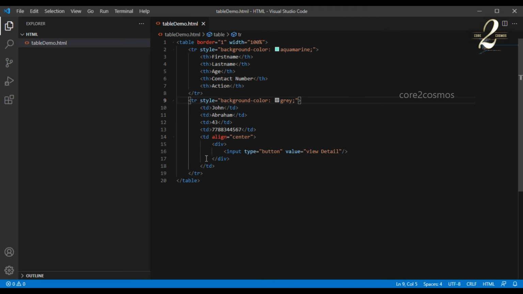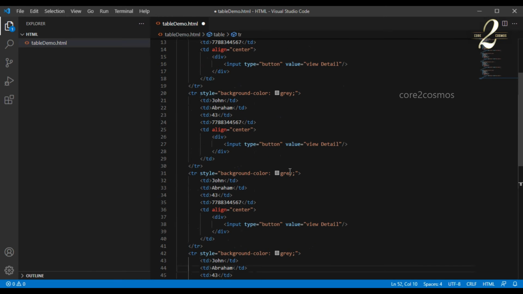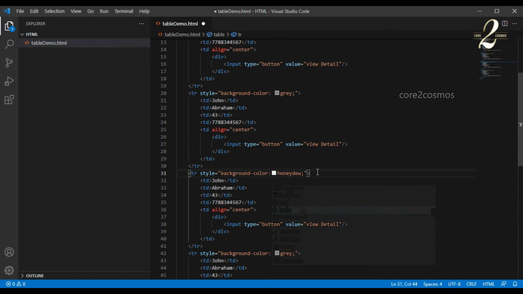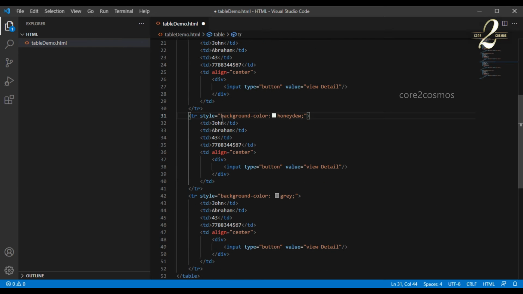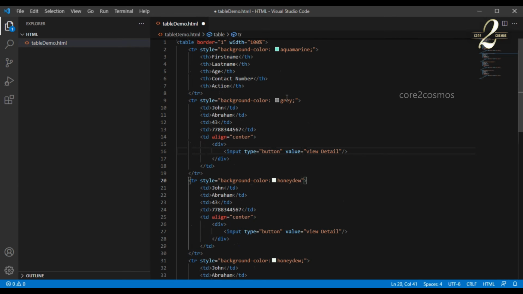I'll copy the first row and create similar rows. And for alternative rows, I give the background color as honeydew. Such that the background color gray and honeydew will appear alternatively.